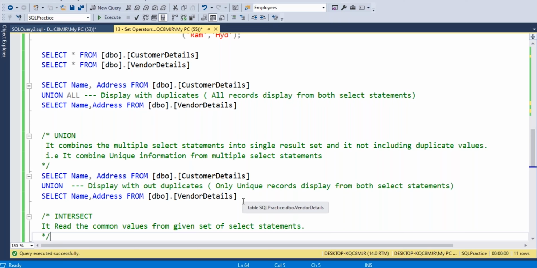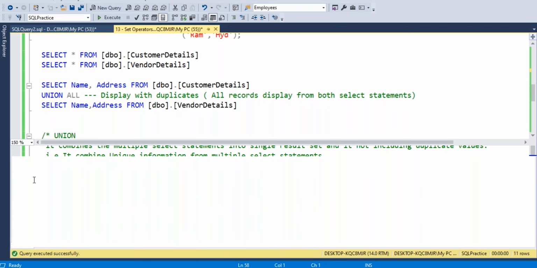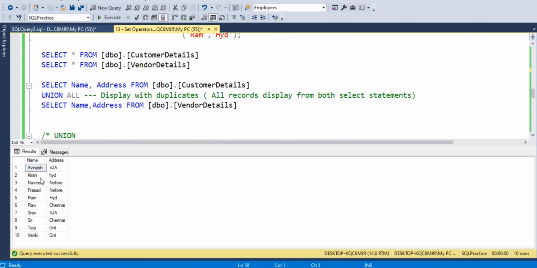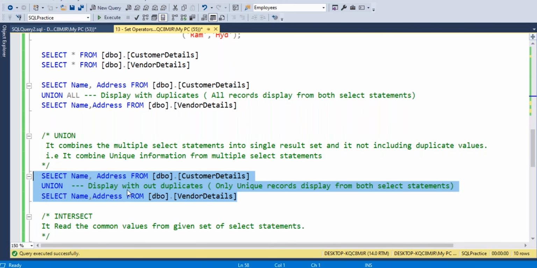Now you can observe, previously how many records did we get? 5 plus 6, 11 records. Now you can observe here 10 records. You can observe ram coming from the first table, and the second table's ram record is eliminated. So UNION displays results without duplicate values.